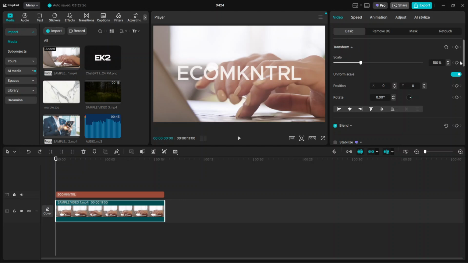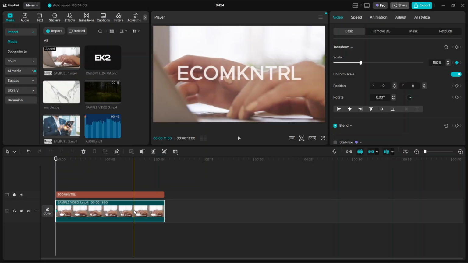On the right side of the scale control, you should see a small diamond icon. Tap that diamond to add your first keyframe. This locks in the initial scale value at the starting point of your zoom.